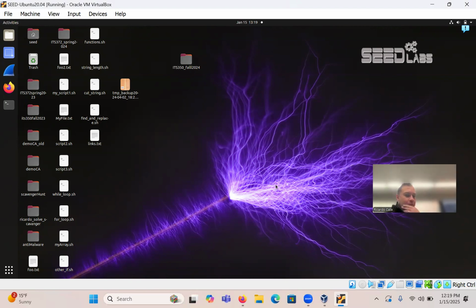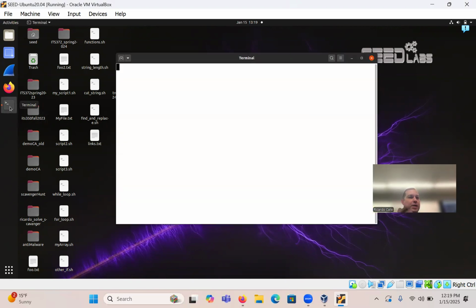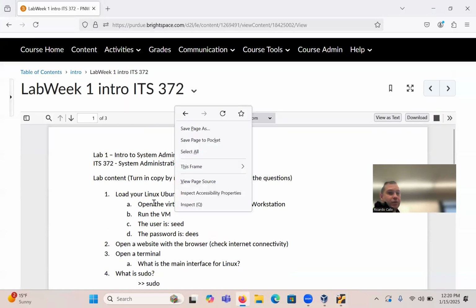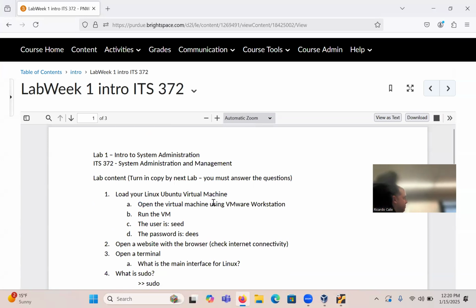For those of you that already configured your machine, open a terminal, just like I did here, and start going over the document. You can see here, this is your first lab, lab 1, intro to system administration. Lab content: answer the questions and provide screenshots. Remember, I'm always looking for evidence that you completed the task. That means you ran it, and here's the output. The first one is load your Linux Ubuntu virtual machine.